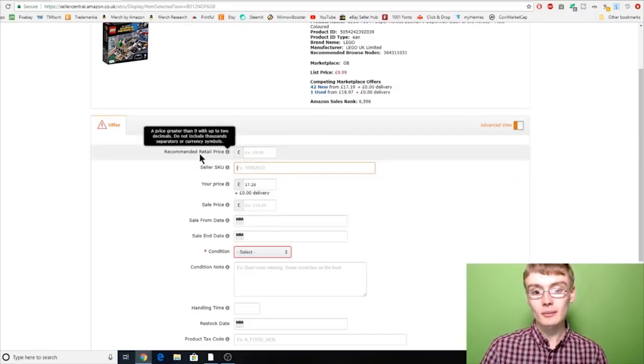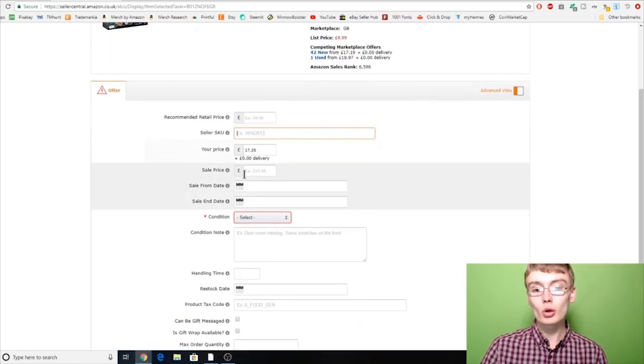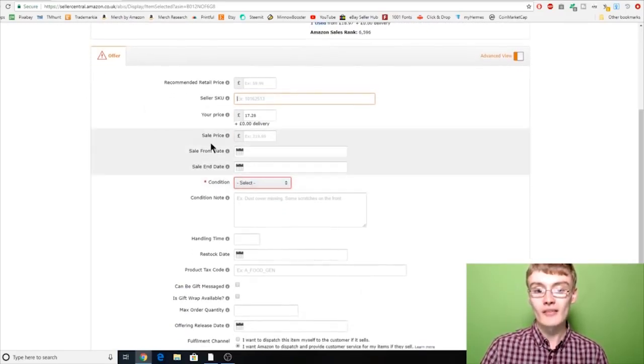I don't ever fill in the recommended retail price. I don't put a sale price, but you can actually choose to put a sale price, and then you can choose the sale end date and start date, but I don't choose to do that.